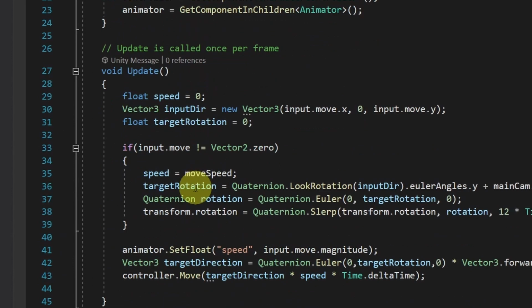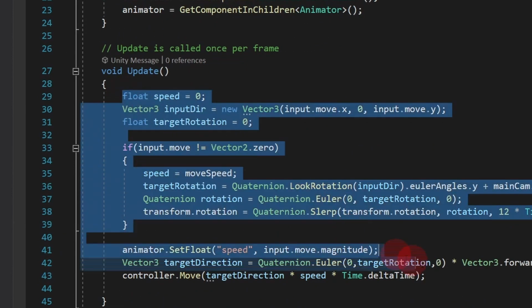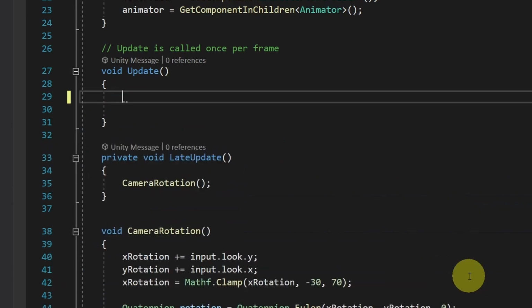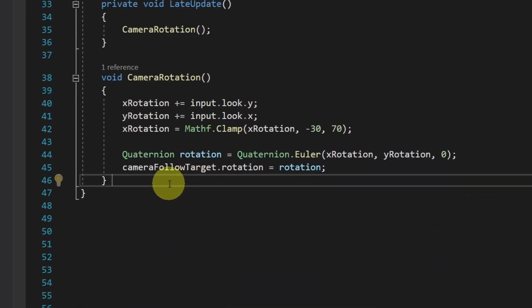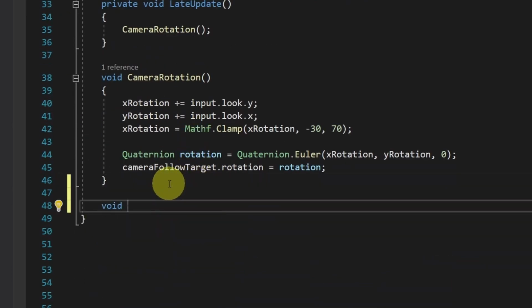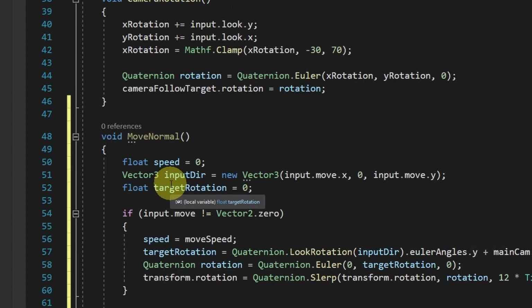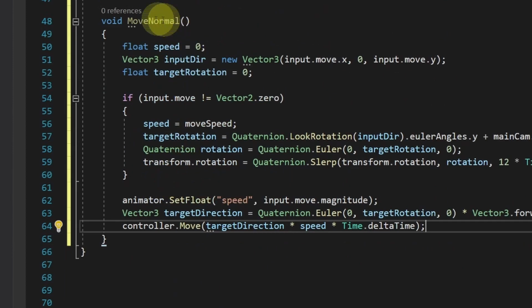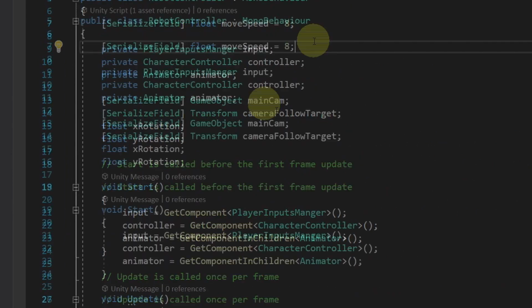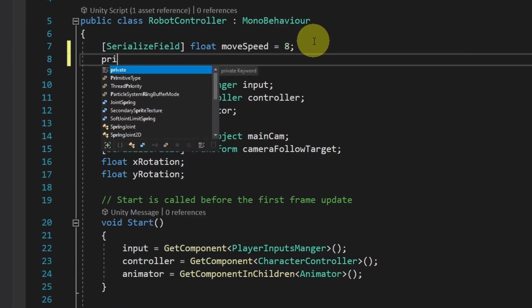Recently, we've created these lines of code to move the player using the AWSD keys. Let's make things cleaner. I will take these lines of code and put them inside another function, void. I'm gonna call it move normal when we are in the normal mode, and paste it using Ctrl V. First, I will create a boolean to check whether we are in the normal mode or the ball mode. Let's go on top and add private boolean.